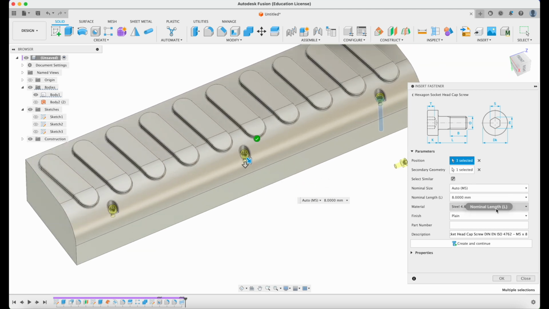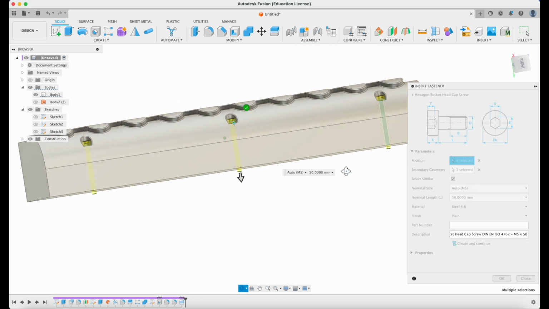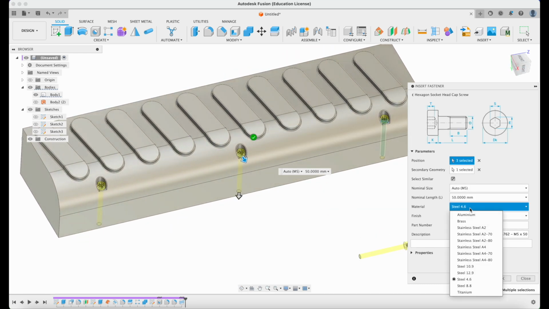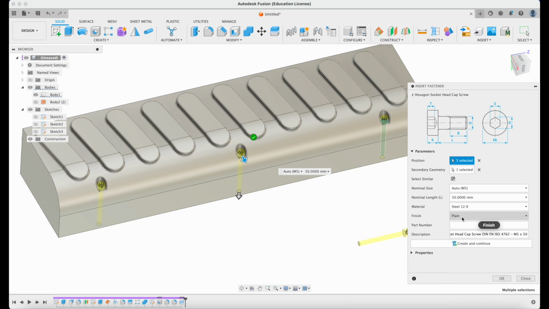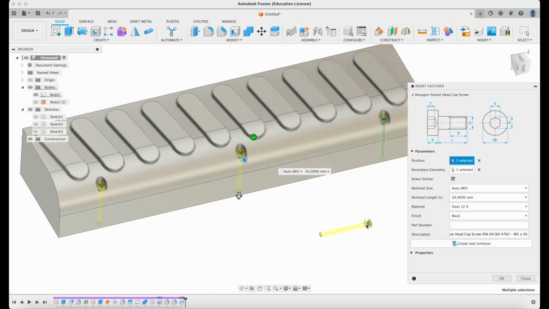Now, here we have some customization options, like the nominal size. It says auto because it's getting that from the hole. Length, which we can change, we can make it much longer. Let's make it 50 millimeters, so the screw comes out from the bottom. We want steel, or we want brass, whichever. Steel we want. Let's select the toughest bolt. Finish, we can say I want it black. I want the screws black. And we can say OK.